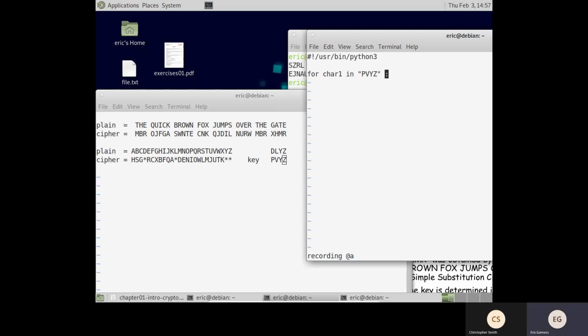So we will put, for example, if char1 is not equal to char2, we go a little bit deeper. 1, 2, 3. We go with char3.